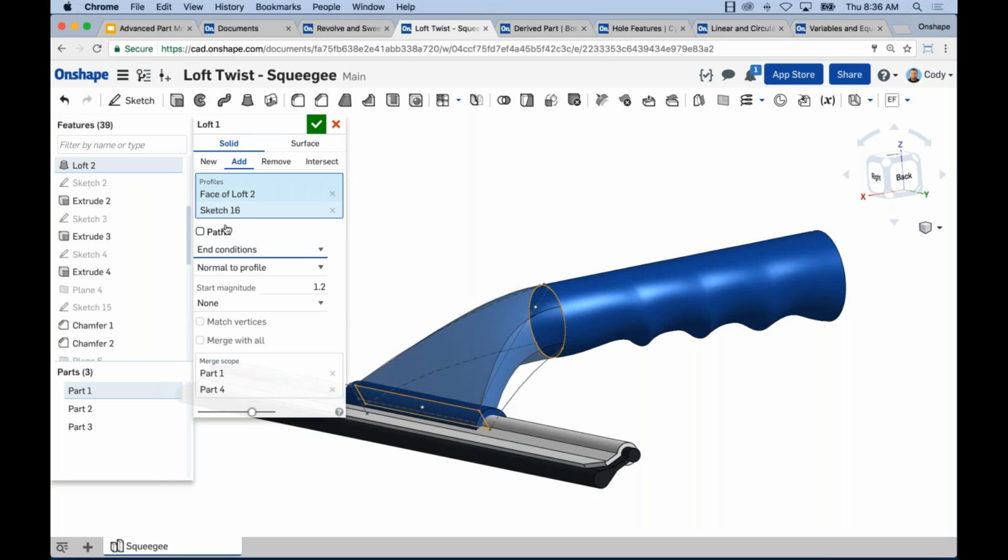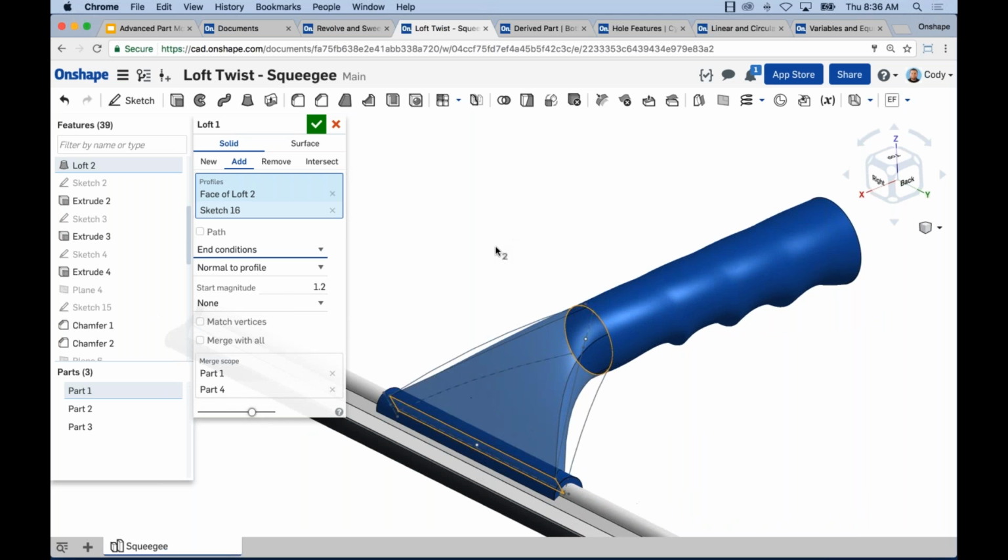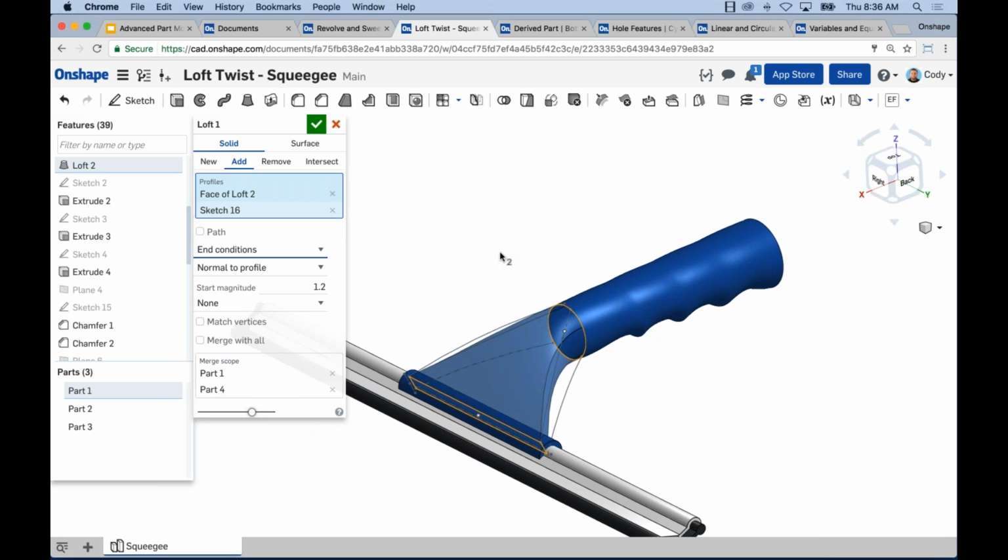We've also done videos in great detail on this. If you're interested in more info on the Loft command in particular, we've done webinars in the past on the Loft command alone, an entire hour on just the Loft.